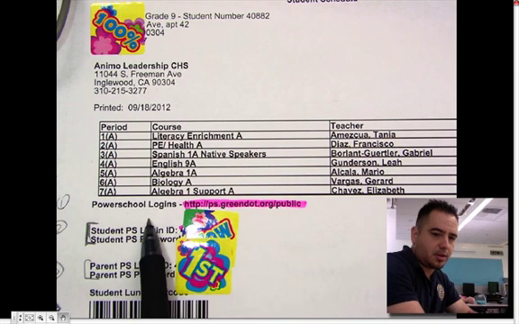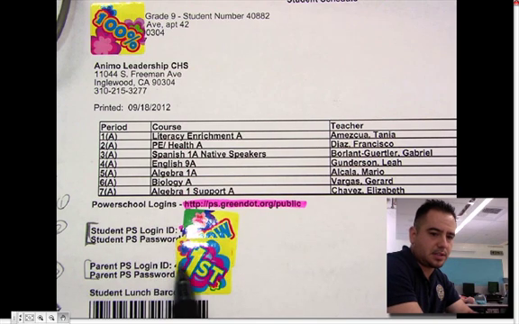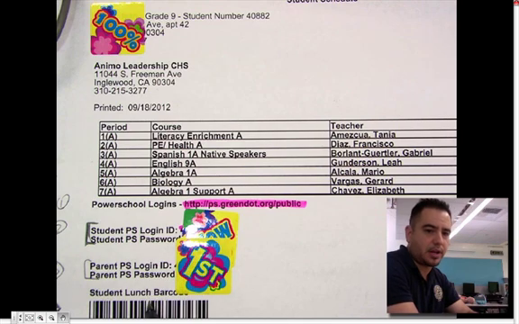You also have the student login and password. And the parents, you're going to be using the parent login and password. On the bottom is a barcode in case you ever forget your Learn ID and you need to use that.